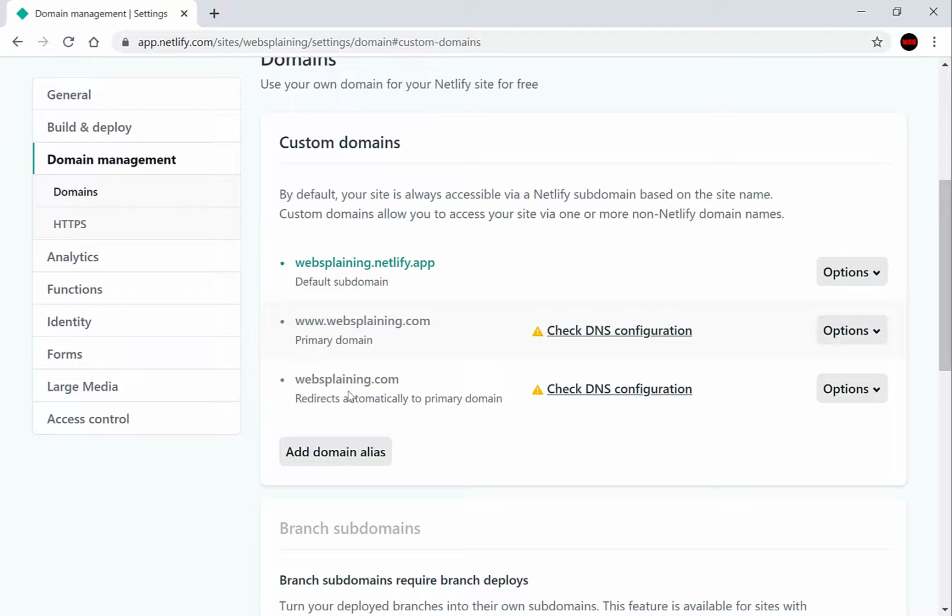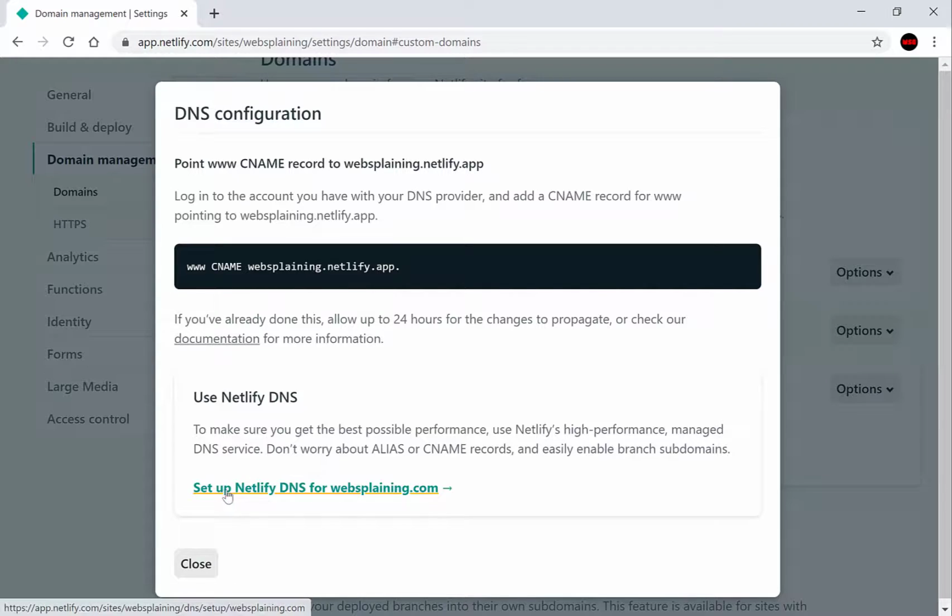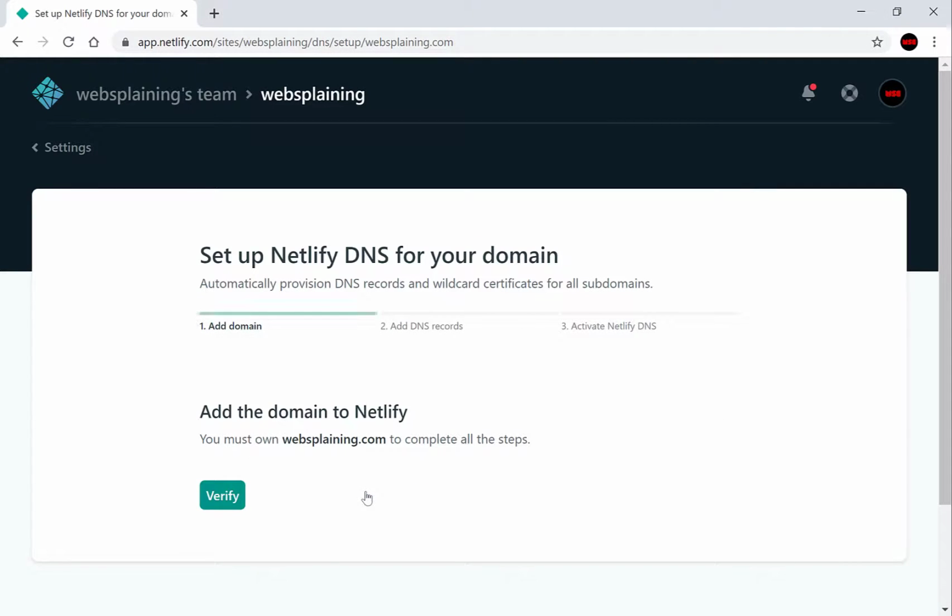We need to add Netlify's name servers to our custom domain name host. So we need to left click on this where it says check DNS configuration, and then you'll want to hit set up Netlify DNS for websplaining.com. It will say your website's name here. Left click on this. Click verify.